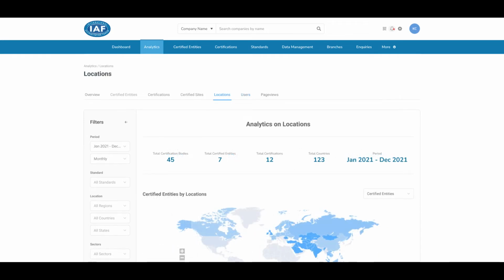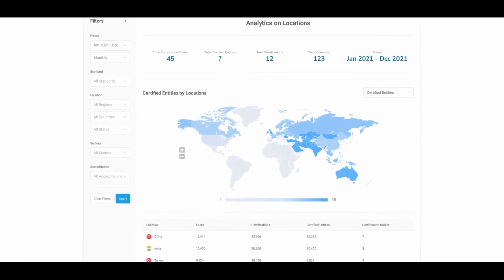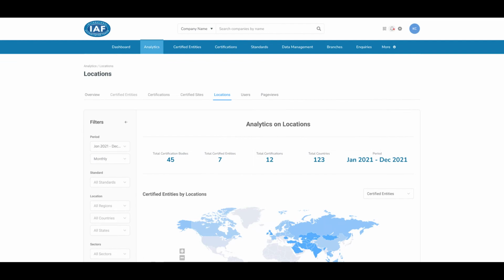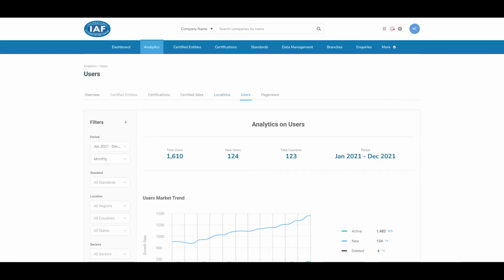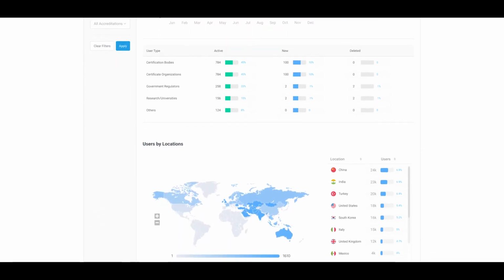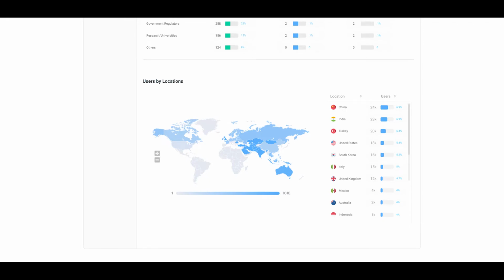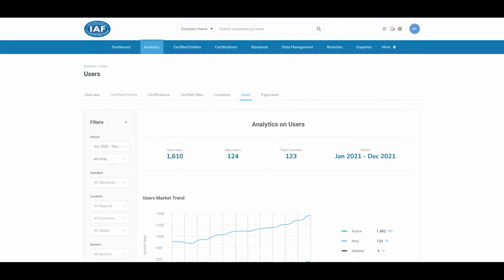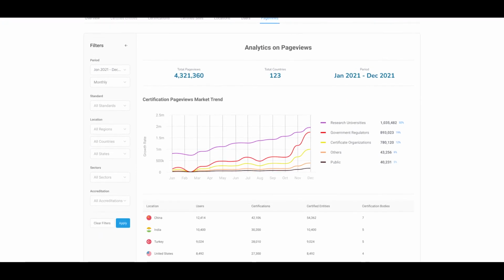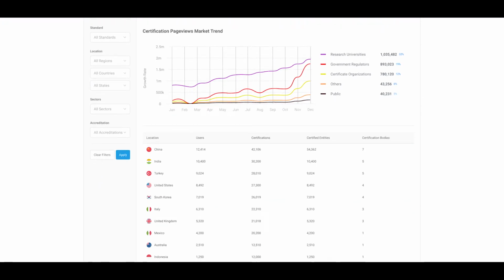Locations show more detailed analytics for all locations in map and table format, which can be refined. Users. This shows anonymized analytics on users who are using the database that relate to your certification body. Users are verifiers who have created an account in IAF CertSearch. Page views. This shows anonymized analytics on visitors who are using the database that relate to your certification body. This includes users, but also public users who don't have an account.